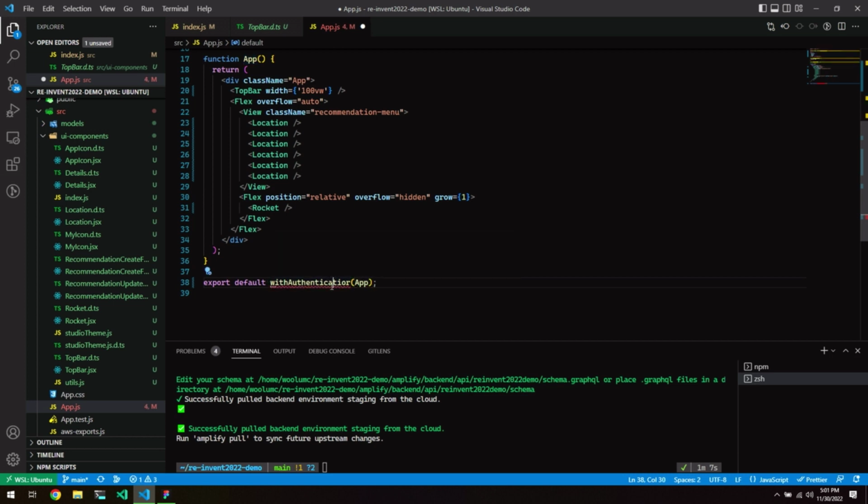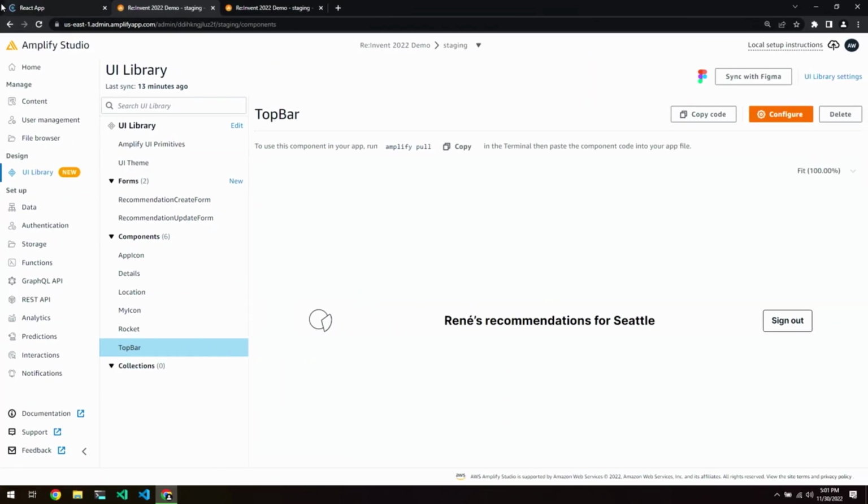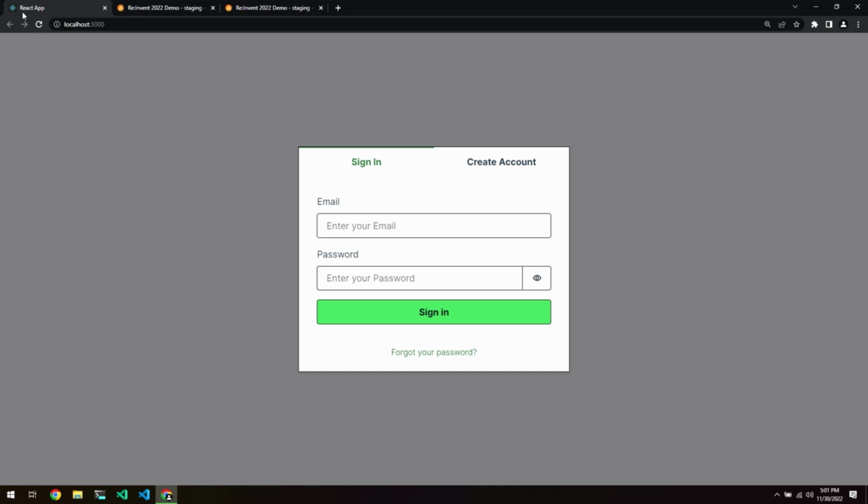And let me make sure. Did you have a typo there? Well, there we go. And let's go back to our app here. And just like that, we already have an authenticated application. Should we do the demo again? Because that was so fast.